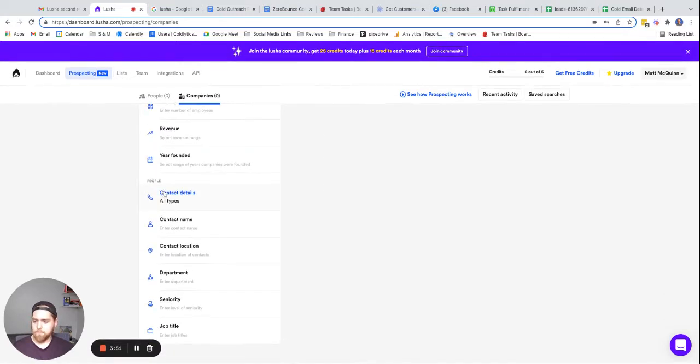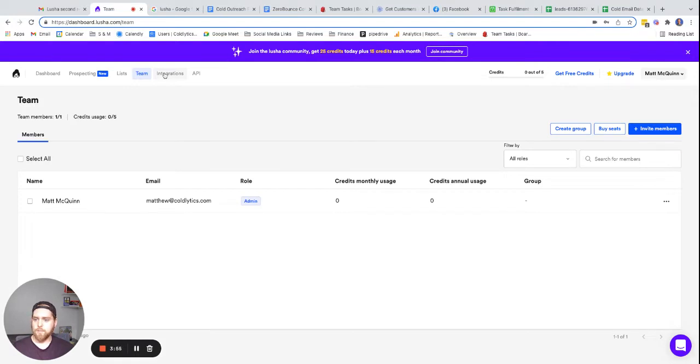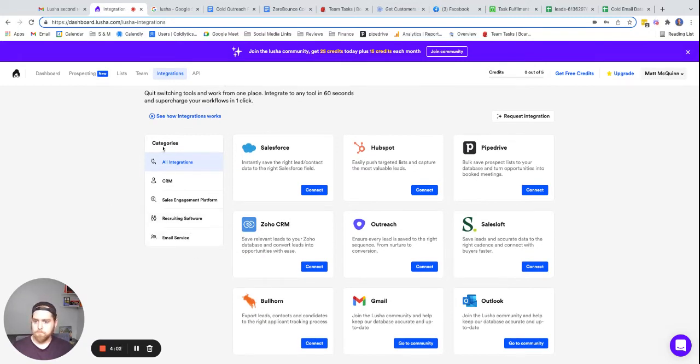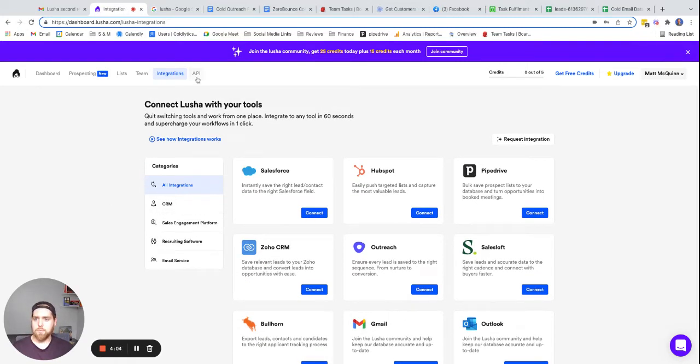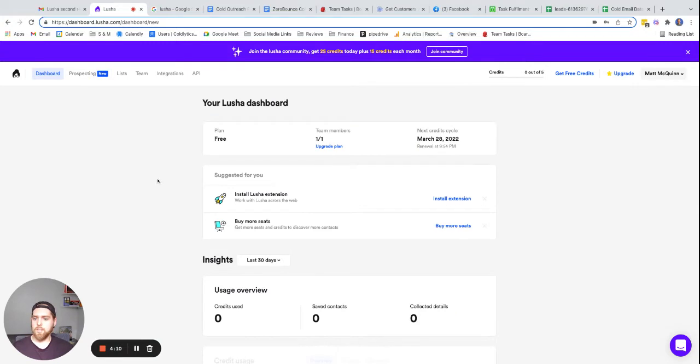Maybe they do something we don't know about, right? Let's go to team. No, that's just if I want to add other users. Integrations. Again, just sales enablement platforms. And there's an API, but there's nothing that I can pull with Lusha that's going to help us out here.